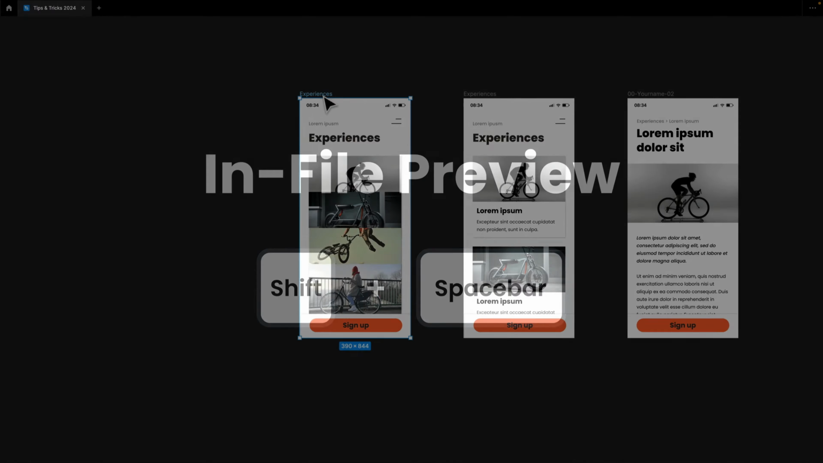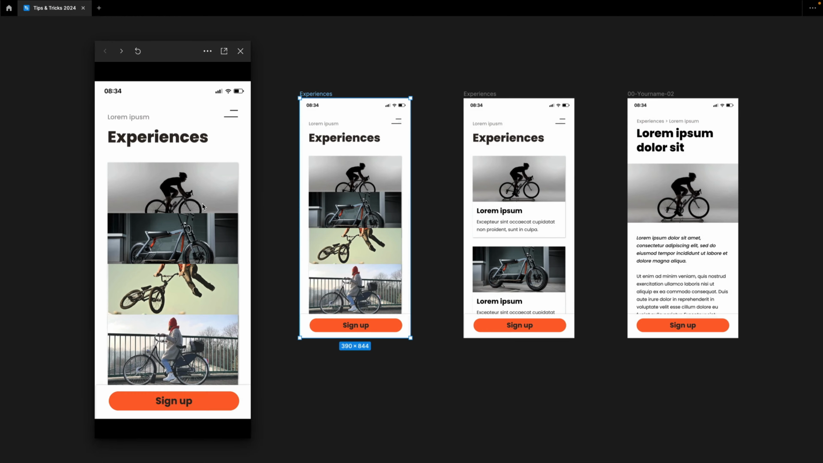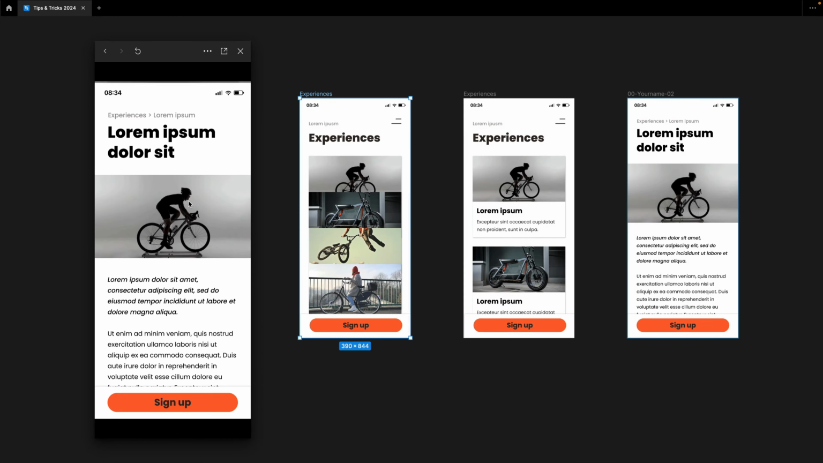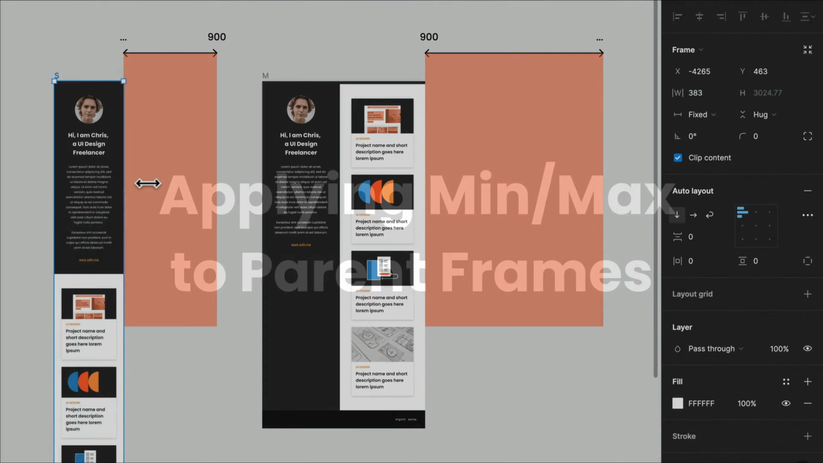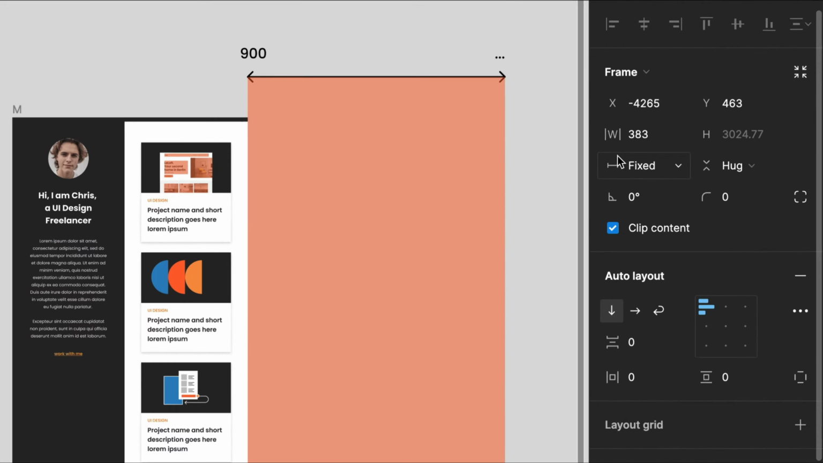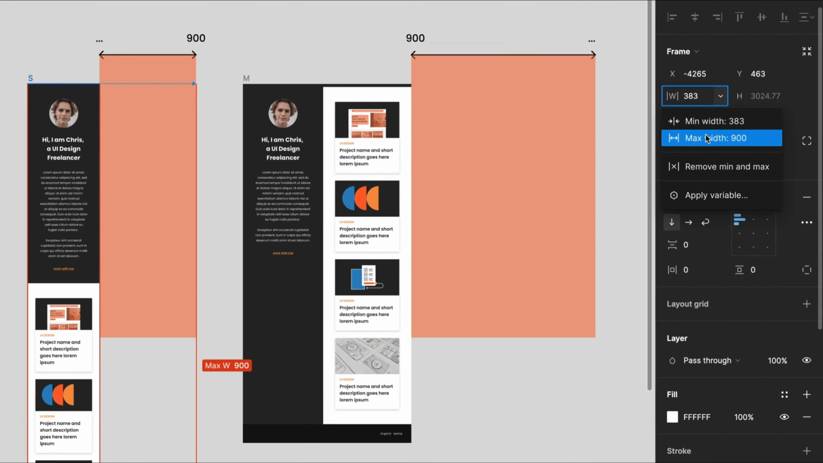We can add min and max values to an auto layout setup. You might have used this for your components already, but I quite like adding it to my parent frames representing the viewport. This way I can set up breakpoints and communicate them clearly. And by the way, you can also use variables.